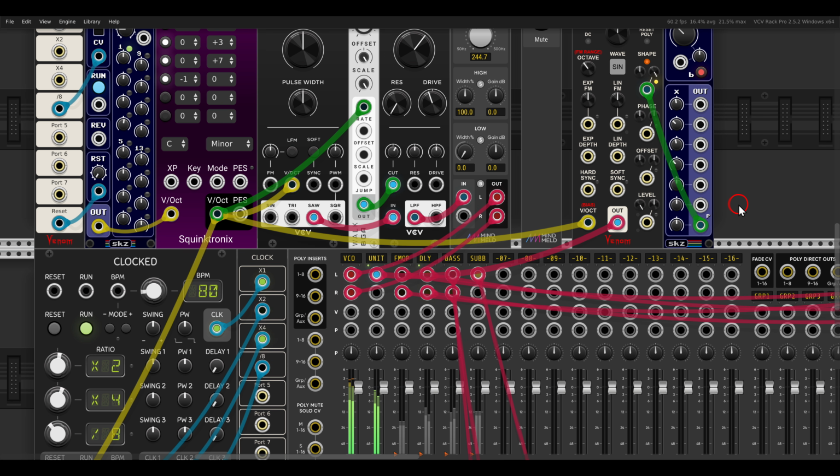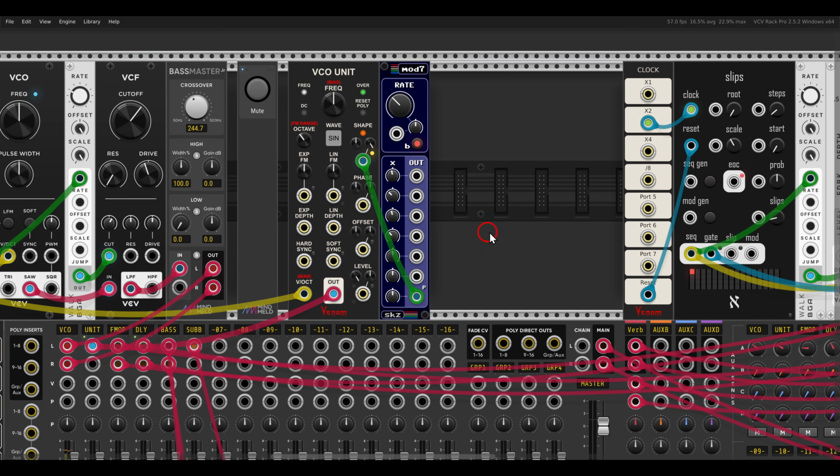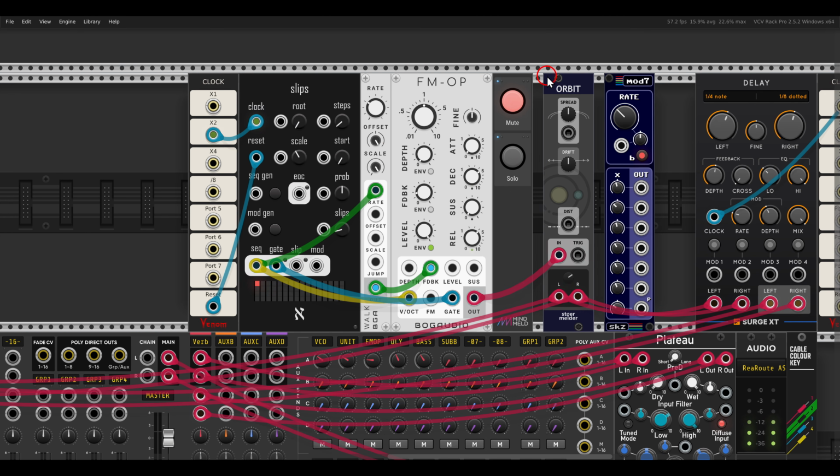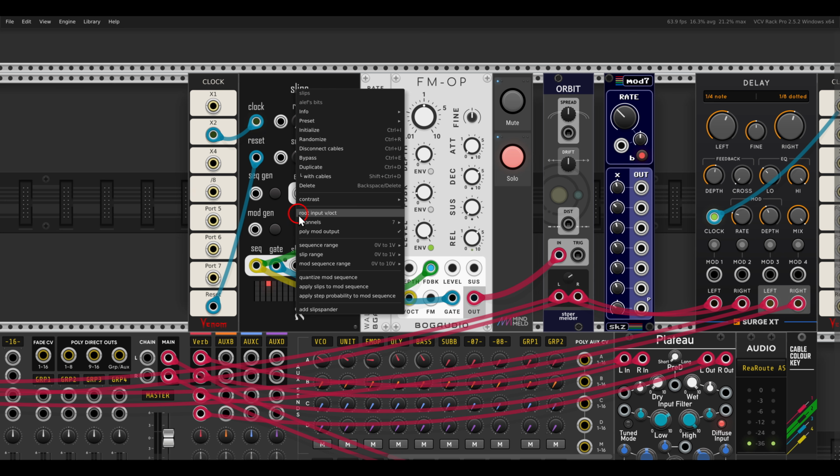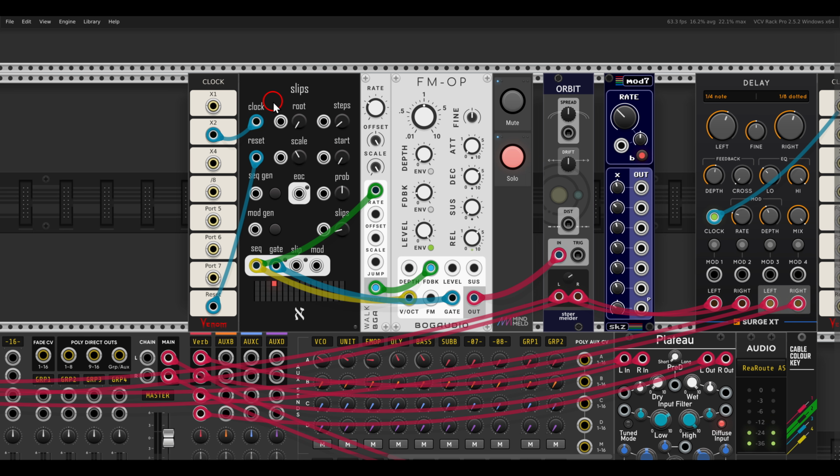Another module that can spread your voices is Orbit from Stereo. In this case, let me solo this, I have Slips sequencing the FM operator polyphonically. In the right click menu you can change how many channels of polyphony you want. In this case I have 7. So we have again a polyphonic voice. Also here I'm using Walk, and again I'm sending the pitch to the rate input, so Walk is now polyphonic.